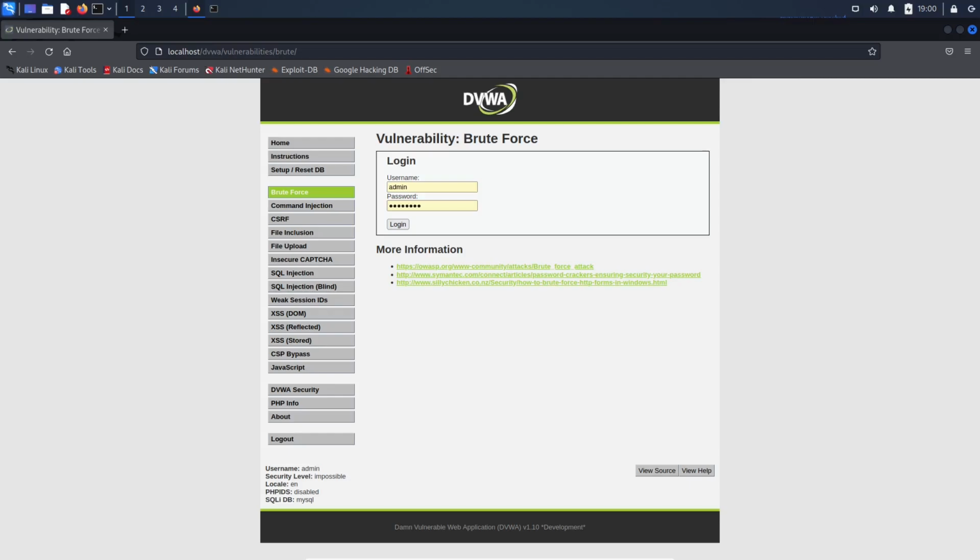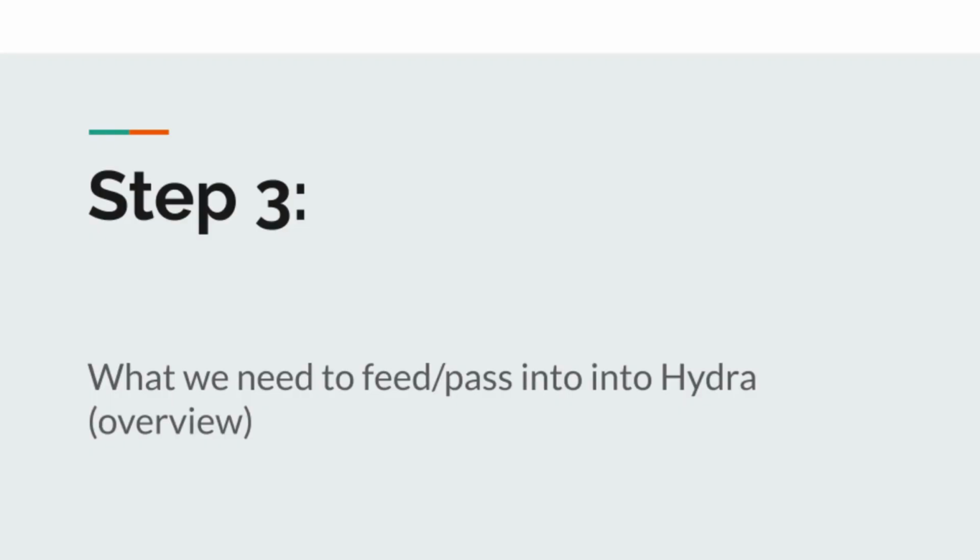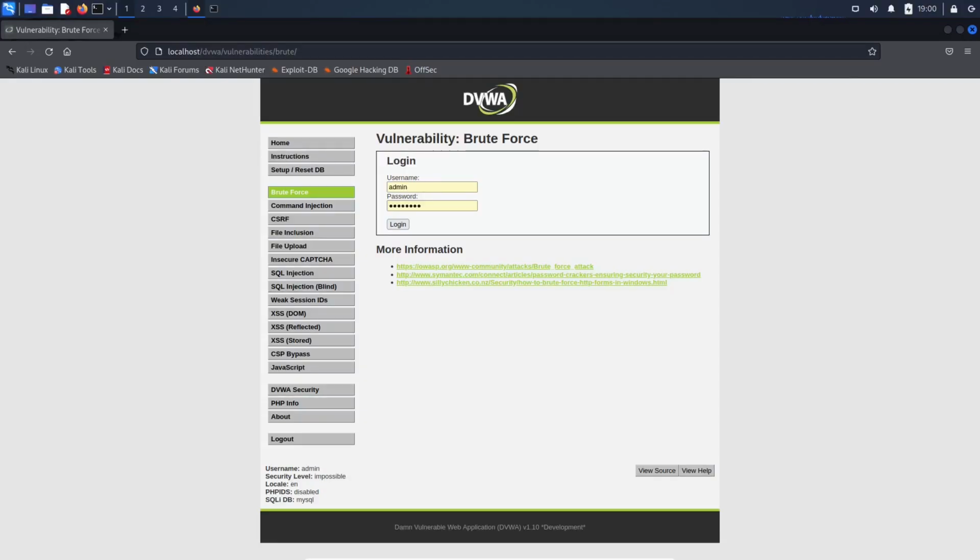Now moving on to step 3 is essentially what we need to feed or pass into Hydra to actually make it work. So the sections that we need, I'll just go over as an overview, is the hostname and IP. This is effectively the DVWA web server folder name in this case. The URL service method or scheme, however you want to address it. Basically the protocol to access the resource. So whether it is HTTPS or HTTP, which is basically the service or protocol, and the form type. So is it a GET or POST?